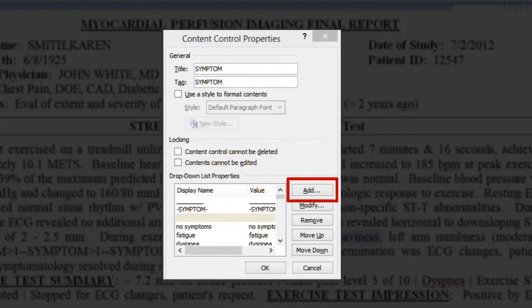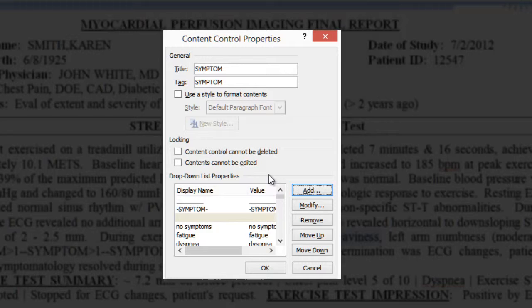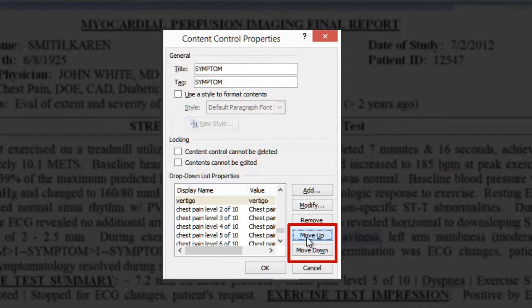To add a value to the dropdown, simply press Add and then type the name of the symptom, in this case, that you want to add. Here we'll say vertigo. Press OK, and vertigo will be at the very bottom of your dropdown choices. Press Move Up until you place it in the list where you'd like to. Here we'll just do alphabetically.